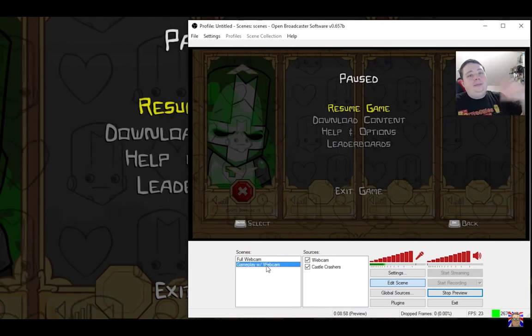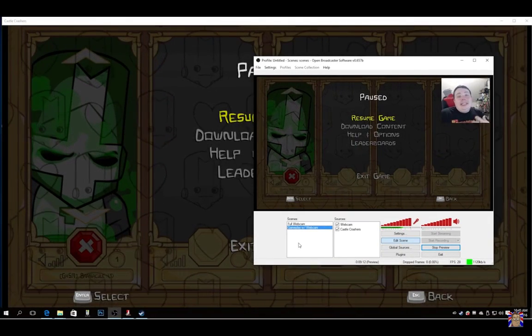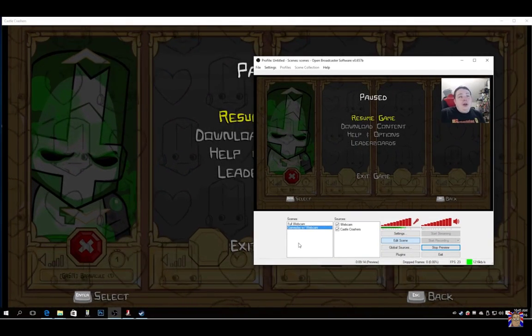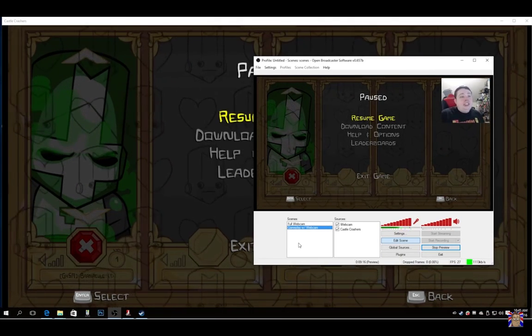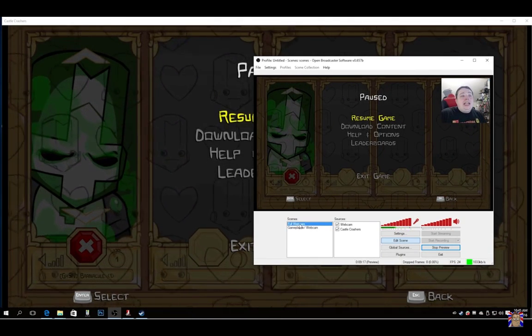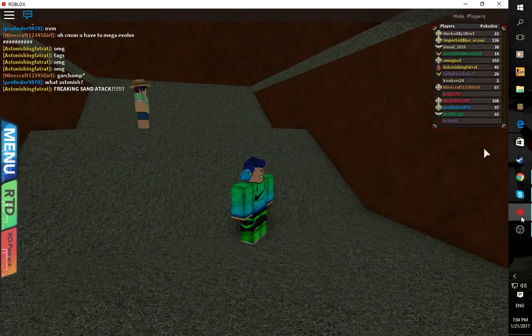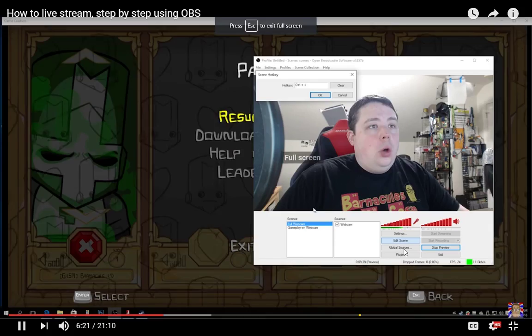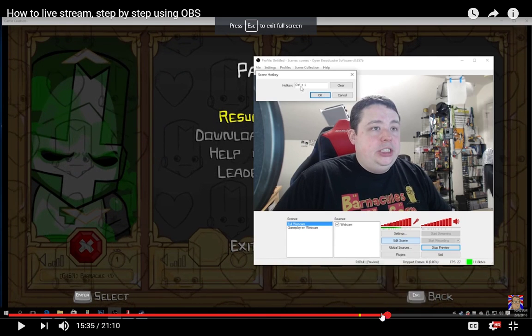See, here I am. Now, obviously, when you're inside of a game and playing it, it's going to be really hard to have to Alt-Tab out and change the scene, so you can use hotkeys. What I can do is right-click on full webcam, and I can go down to Set Hotkey. So I'm going to set my hotkey on this one to Control 1. See, it's Control preference.